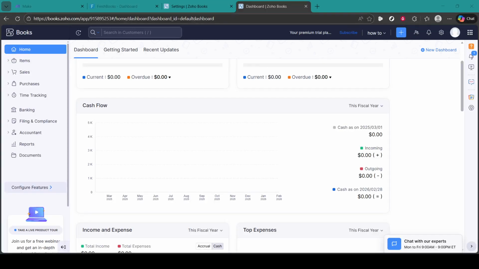In today's video, I'm going to teach you how to delete a bank from Zoho Books. If you're tidying up your accounts, closing an old feed, or correcting a setup mistake, this walkthrough will show you exactly where to go and what to click, along with a few tips to keep everything clean and compliant.